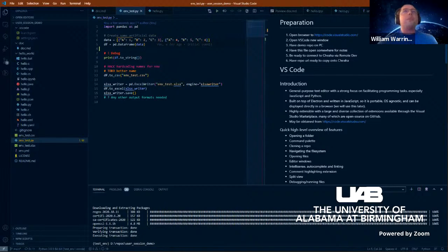But these are more advanced topics. We'll come back to that maybe another time. Okay. So I feel like that's a decent overview of what's going on with Visual Studio Code. So I'm going to show you now how we can do remote development.